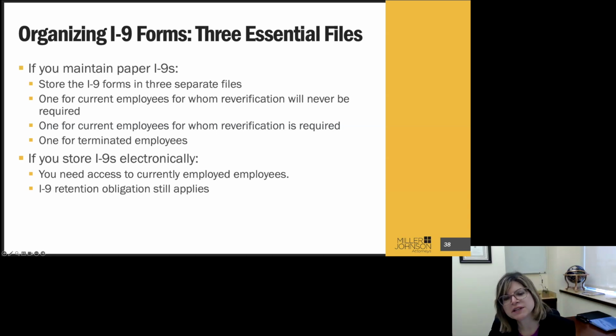So you can have them in one compartment. The other compartment would be current employees who do need re-verification. You want to be able to identify that subset easily. Those are very ripe for mistakes, because employees who have an expiring I-9, that could potentially be a compliance issue. And then the other file would be for terminated employees, because then you would be monitoring how long you need to keep those and then when those can be destroyed.